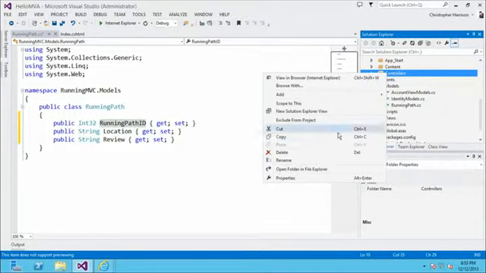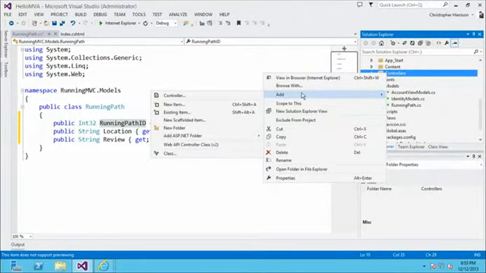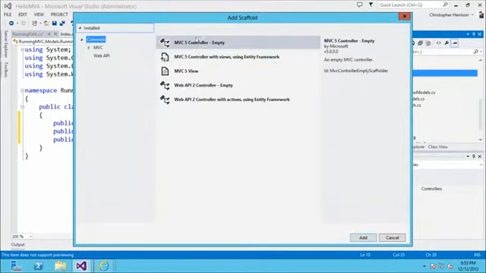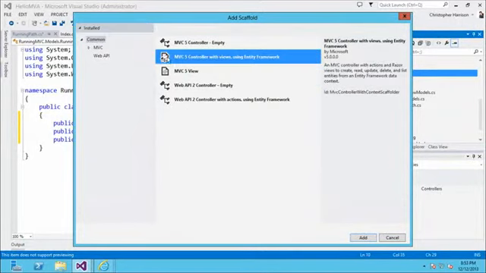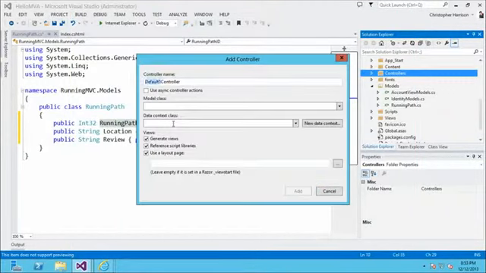So if I come back over here to my controllers, and I right-click and I say Add, I'm going to choose a new scaffolded item. And so now it's going to ask me, okay, well, what would you like? And I'd say, well, I'd like an MVC5 controller with views using the Entity Framework. Okay, and hit Add. And now it's going to ask me, okay, what do you want this to be called? And let's go ahead and say RunningPath there. There we go. I thought I hit my caps lock.